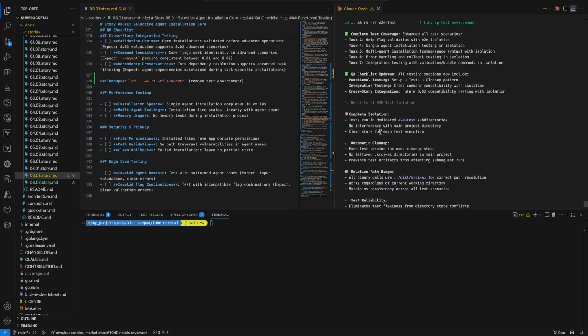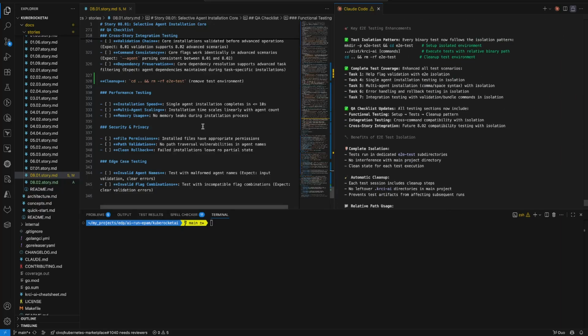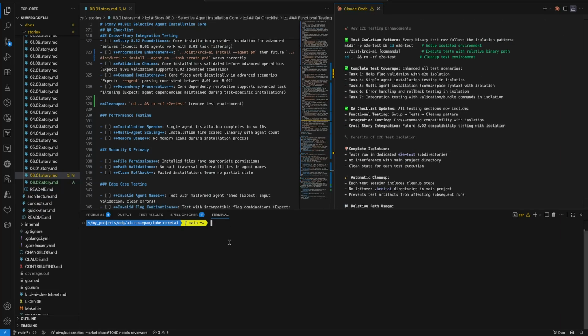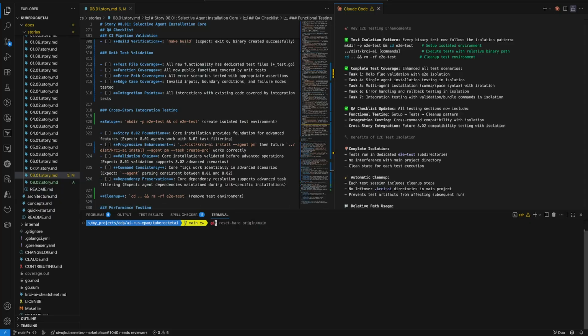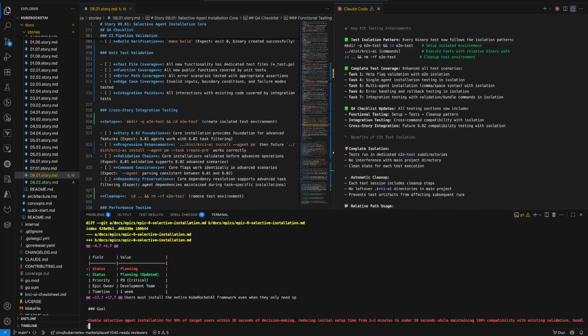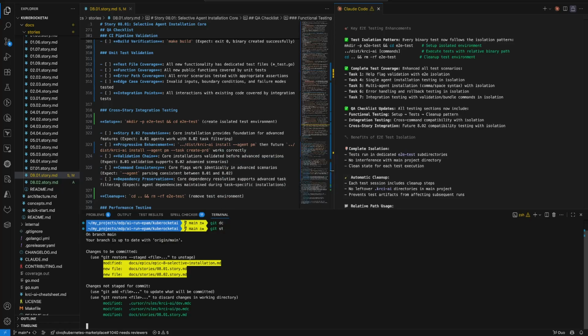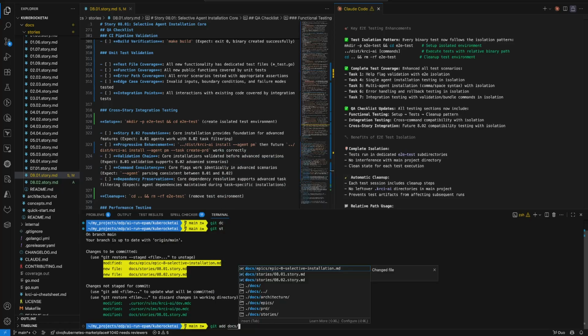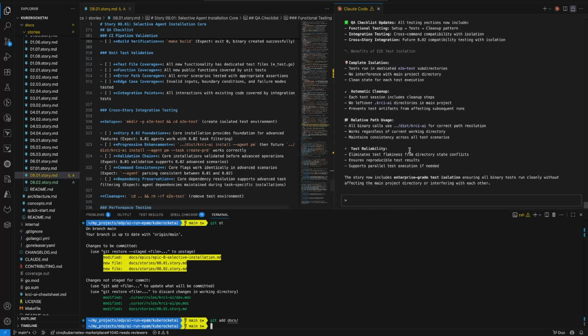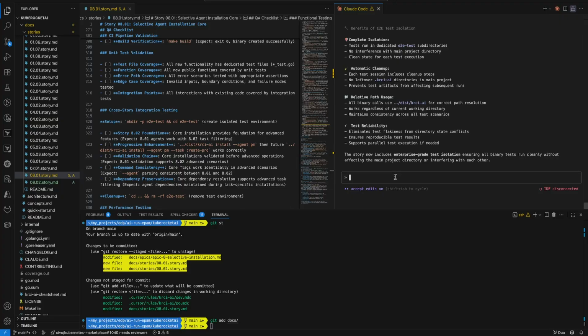We are done with this story, I believe. I plan to run git add to staged. Let's check what is actually here. Okay, let's add docs. And now let's ask the agent to run the same command for story 02.